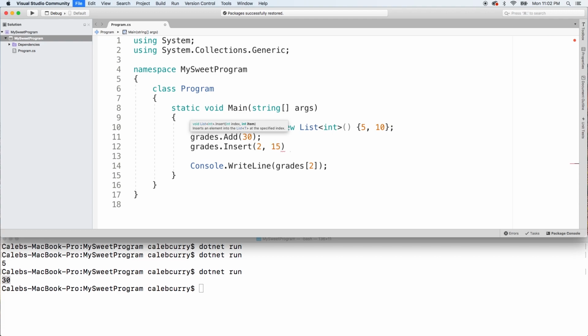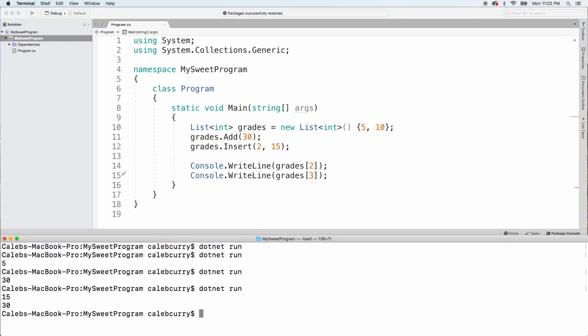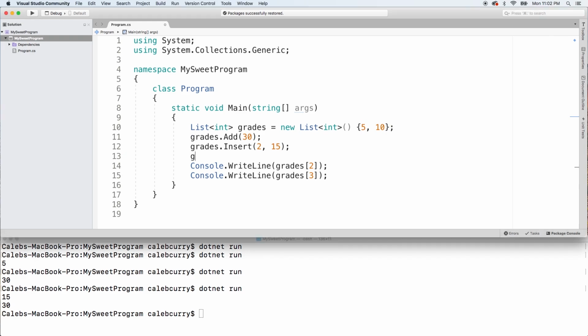So for example, we'll throw a 15 in here, and we'll print index 2. We'll also print index 3 just to see what we got. Running this thing, you can see 15 is now index 2, and 30 was moved to index 3. So it's super dynamic. It's really easy to basically add to the end without having to worry about size limitations. It's also very easy to insert stuff in the middle without having to shift everything over manually or doing anything crazy.